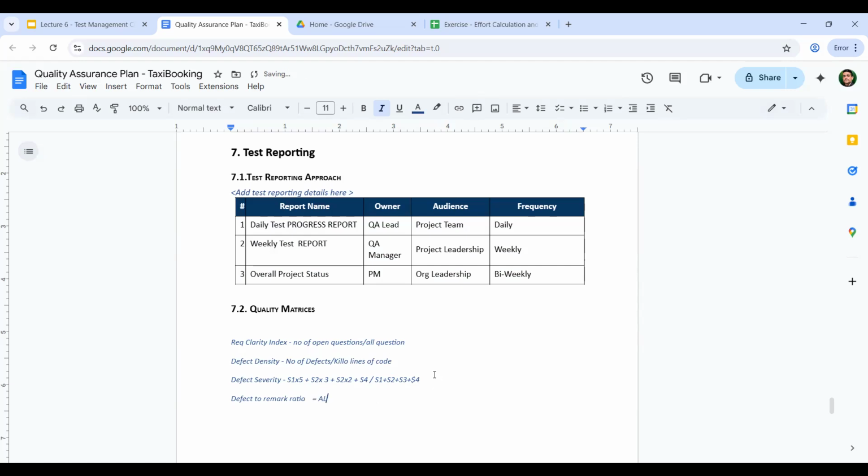So all valid defects divided by all defects reported. Right? So this is how it is. So then we discuss one more thing. Is that all, I guess, right?